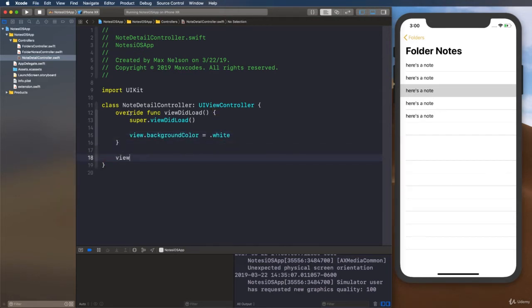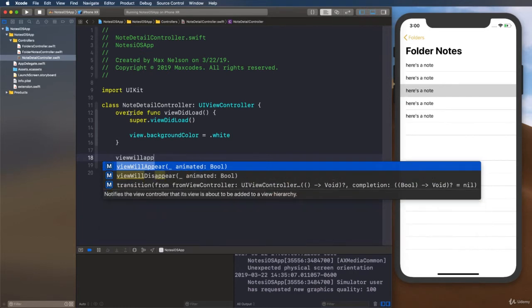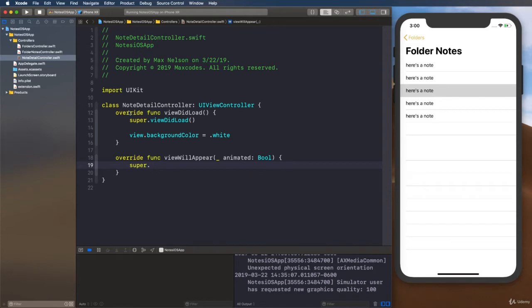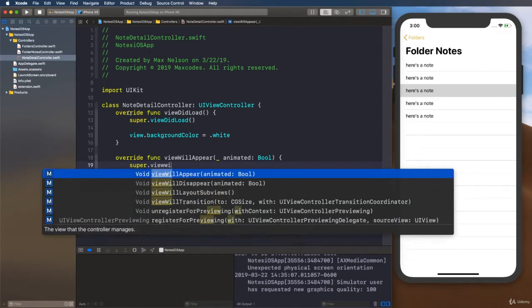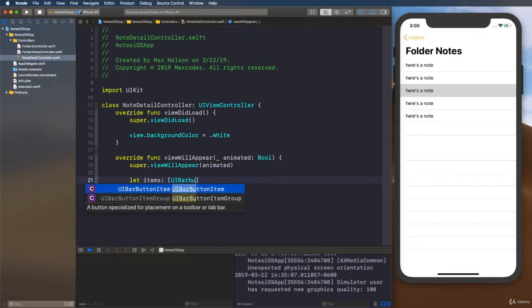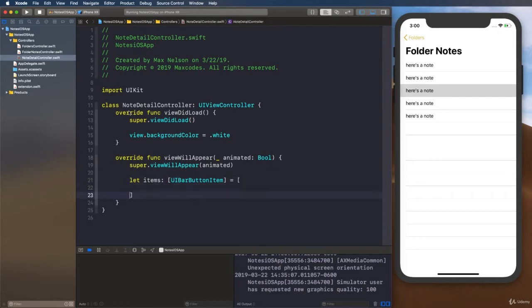And let's type out the viewWillAppear method to set up our bar button items. We'll say super.viewWillAppear, animated, and we can now set these up. So we'll say let items is equal to UIBarButtonItem. And we're gonna have a lot of items in here specifically because we're gonna need a lot of flexible space. So let's go ahead and say UIBarButtonItem.